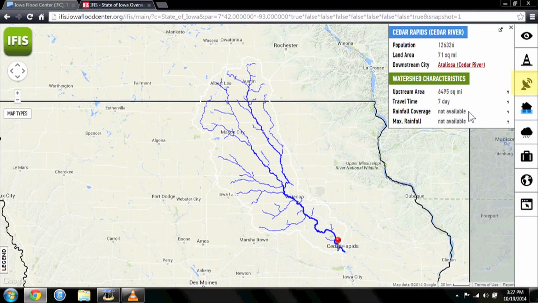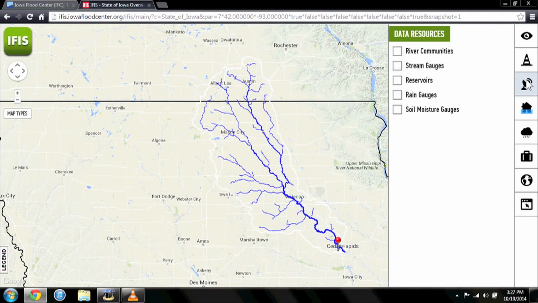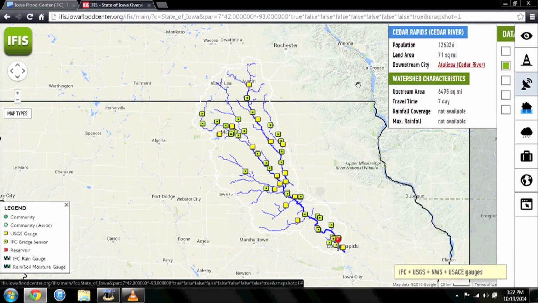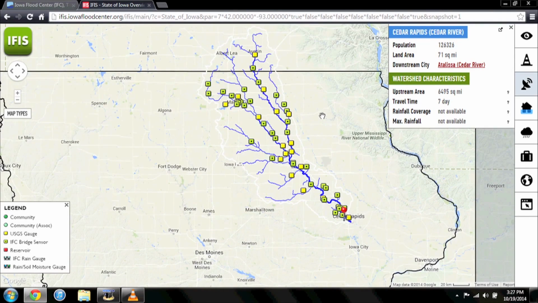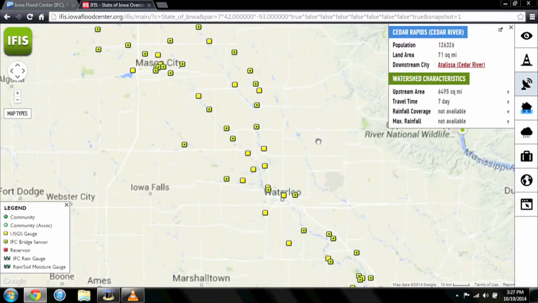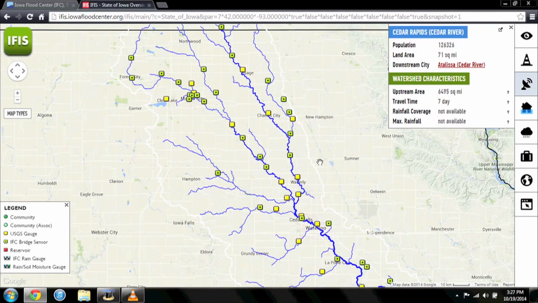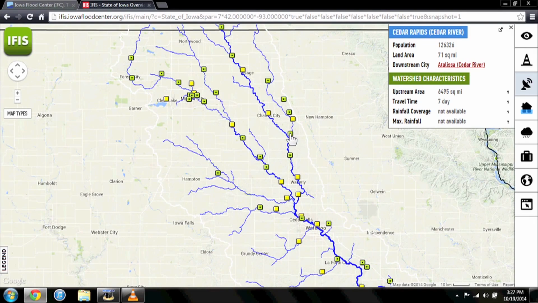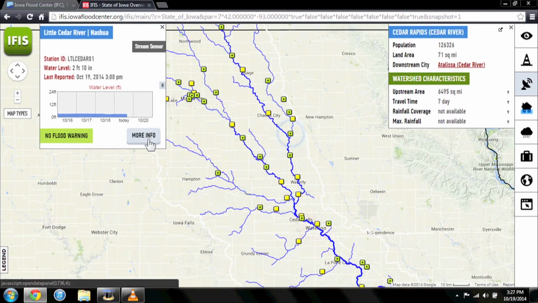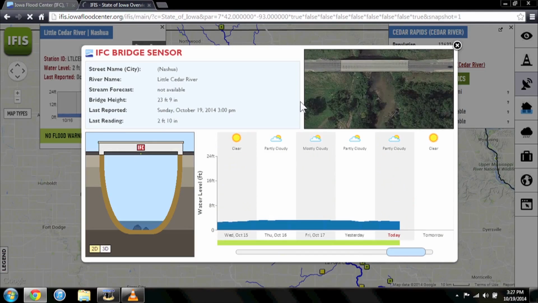In the Data Resources menu, click Stream Gauges. This will bring up a collection of buttons in the selected watershed, each representing river and stream sensors placed by the Iowa Flood Center and the U.S. Geological Survey. The Iowa Flood Center has installed over 200 gauges since 2010. Click on one of them to view more information about a specific river or stream, and click More Info for detailed information.